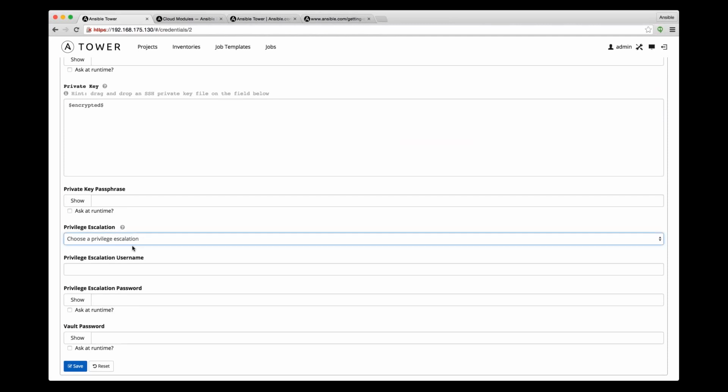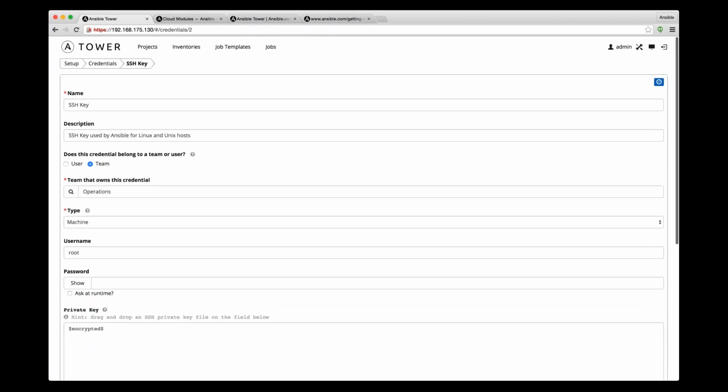If you're using, say, sudo or su from a privilege escalation perspective, then you can pass the passwords in through Tower as well, and they'll be locked away. If you're using Ansible Vault, which is our encrypted data store, you can lock that password away as well. So any secrets that you might have to pass are not exposed to the actual end user. And that enables push button deployment, right?